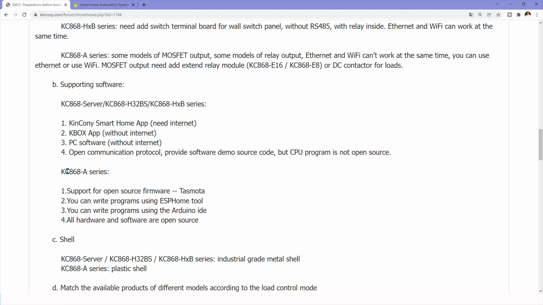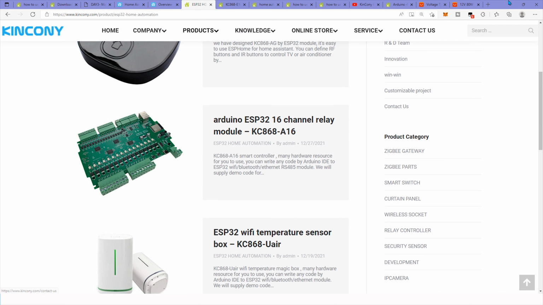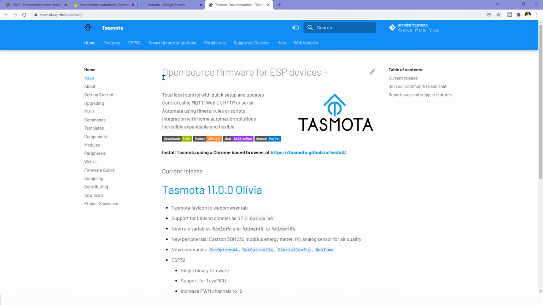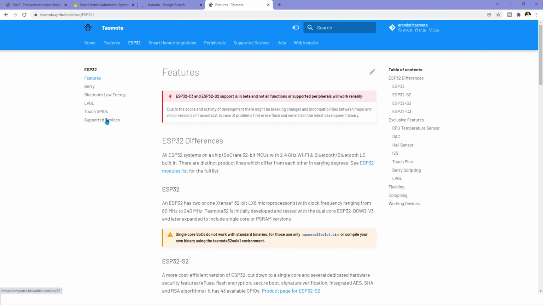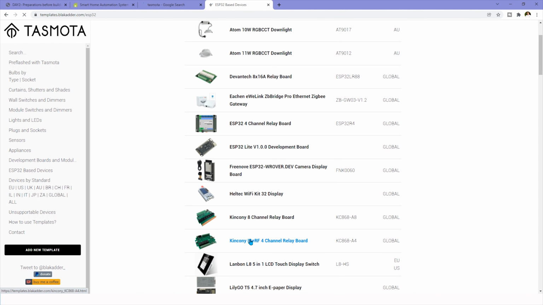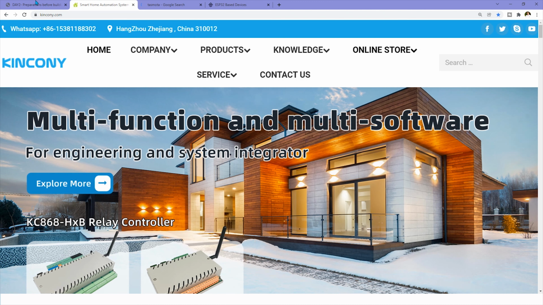And now we can look at the A-series board. The A-series board supports the open source freeware Tasmota. This is free to use and anyone can change the code. Let's see what Tasmota is. This is Tasmota. It's open source freeware for ESP32 devices. And you can see many freeware and ESP32 supported devices, and many results you can find. And you can see the Kingkoni A4 board and the Kingkoni A8 board. All our boards support Tasmota.